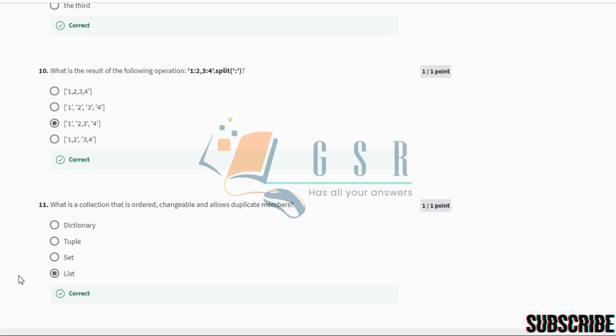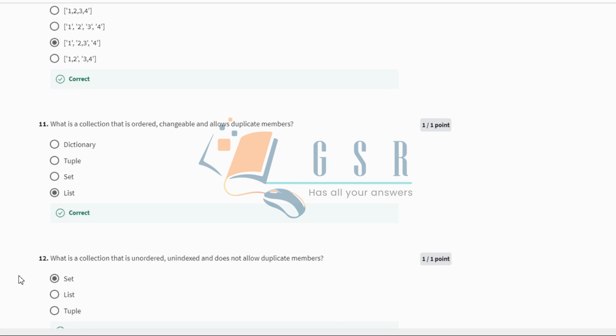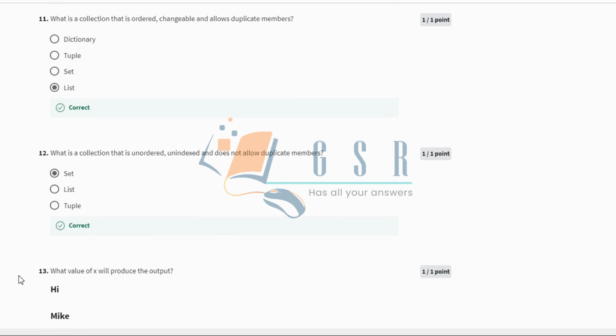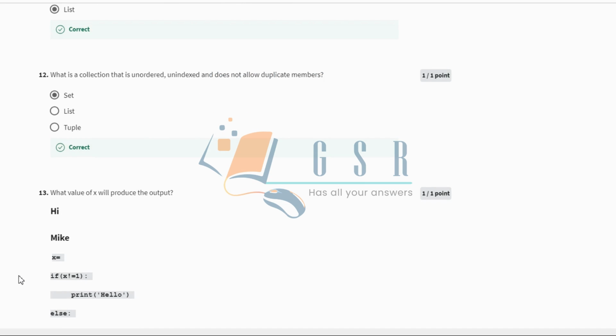Now the 11th question is, what is a collection that is ordered, changeable and allows duplicate members? A list is ordered, changeable and allows duplicate members. 12th, what is a collection that is unordered, unindexed and does not allow duplicate members? A set does not allow duplicate members and it is unordered and unindexed.